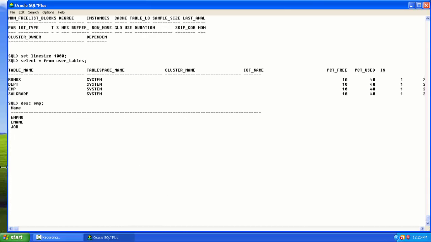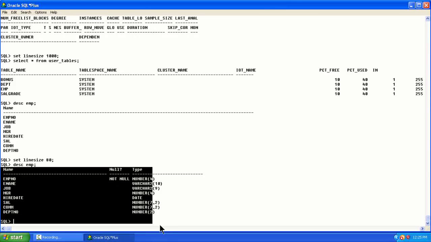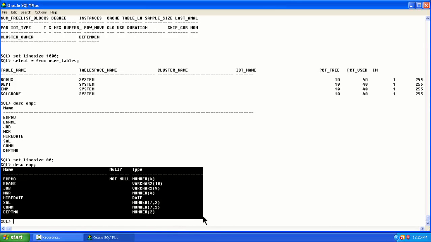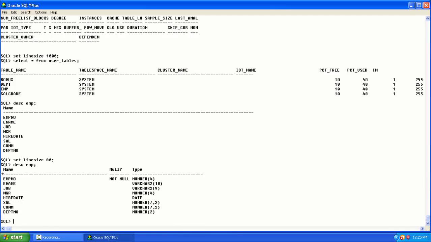So that shows you all the information regarding the EMP table. It consists of various fields such as EMP number, EMP name, job, manager, hire date, sal, comm, and DEPT number here.